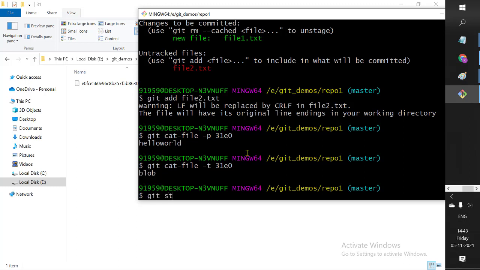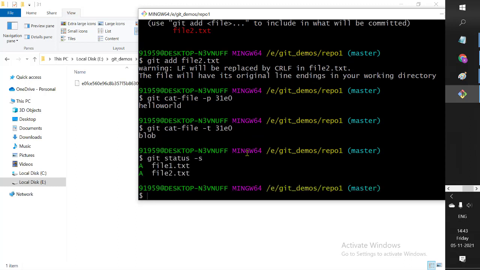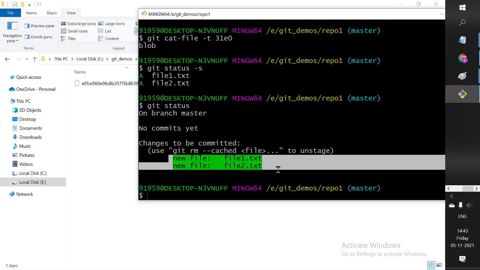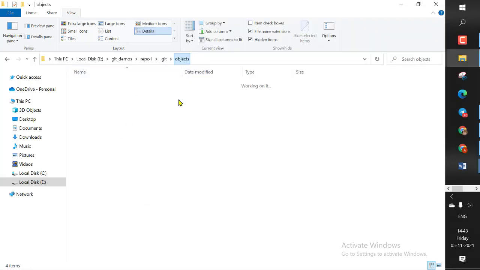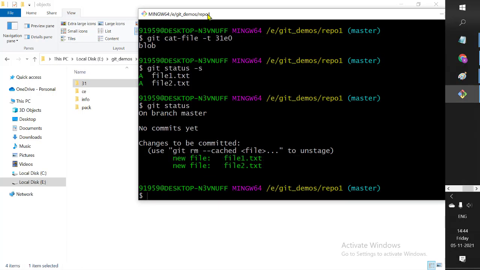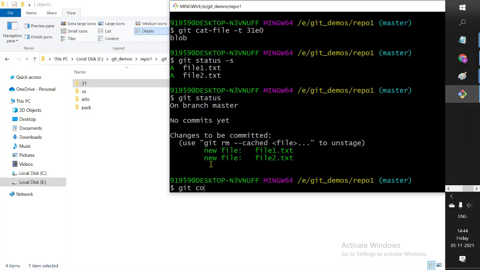And again I do a git status with the shorthand syntax. You can see the A, added in the staging area. Or with git status, you can see that everything is added into the staging area, but no commit has happened yet. Now you see carefully guys, I have two blobs. Now you're going to see the magic of commit. When I do a git commit, I'm going to put the message: file 1 and file 2 changes, initial change.